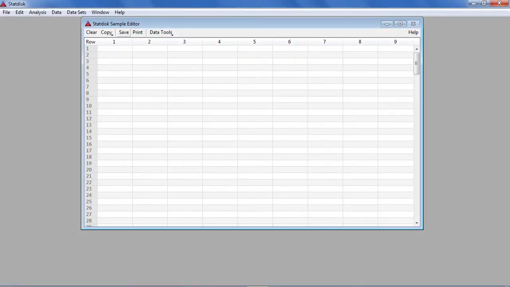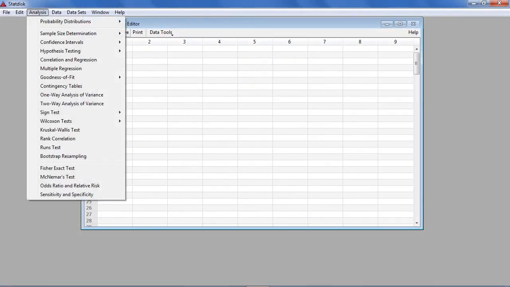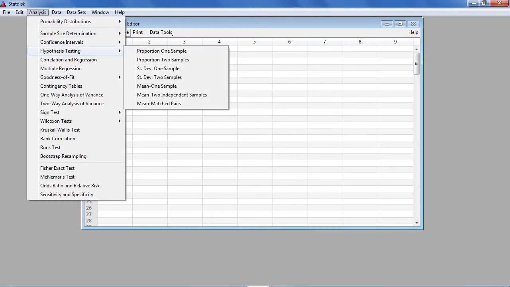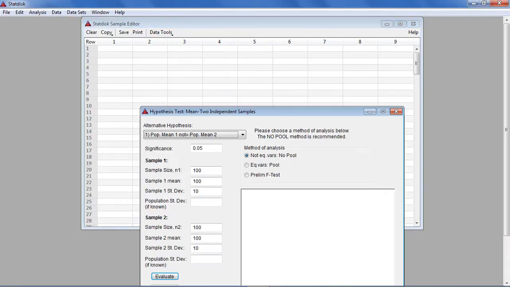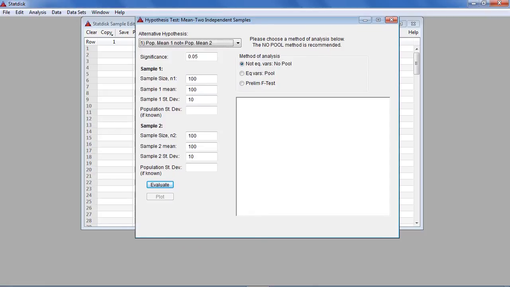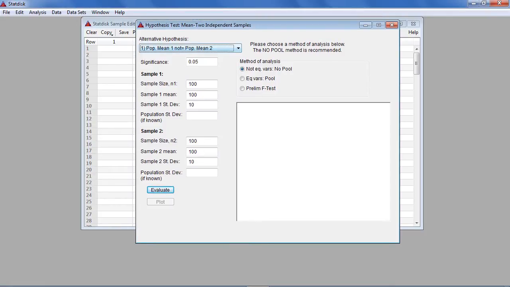Begin by selecting Analysis from the top menu, then select Hypothesis Testing from the drop-down menu. Select Mean, two independent samples from the submenu. Under Alternative Hypothesis, select the type of test, two-tailed, left-tailed, or right-tailed. Select the option that uses the same symbol as the alternate hypothesis.